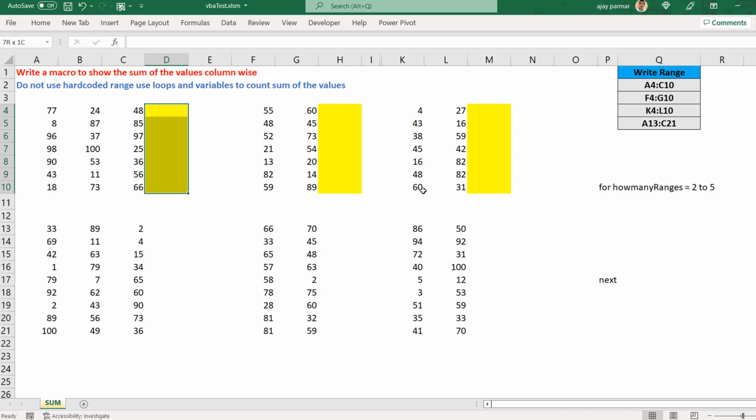As I said, I'm choosing the difficult way because I want to give you a very good understanding of how we can use the collection loop inside the for next loop. So here we will actually use for each cell in a range, right? Which range? Well, that range comes from here. Makes sense? For example, right now the range is A4 to C10, right? So this we will pick up from Q3 or Q2 actually, right?